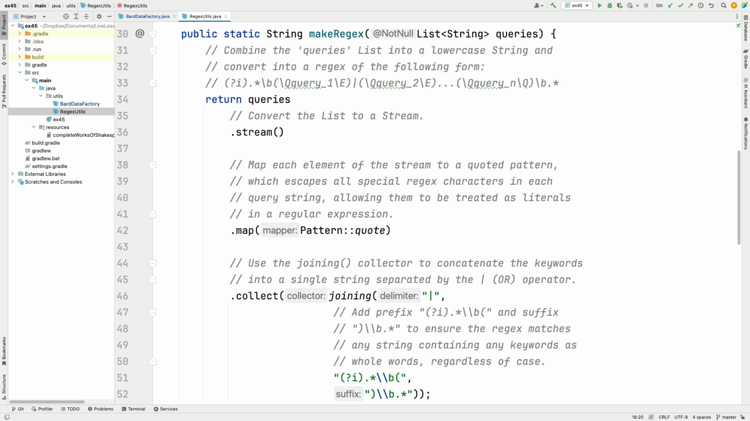You can see it takes a list of strings, which are the queries, and it's going to convert that list of strings into a single string, which is this regular expression, which is going to be case insensitive. And as we talked about before, it'll be anything followed by either first query, second query, third query, and so on, each of which are elements in that list of string queries that are passed as parameters. How does it do this?